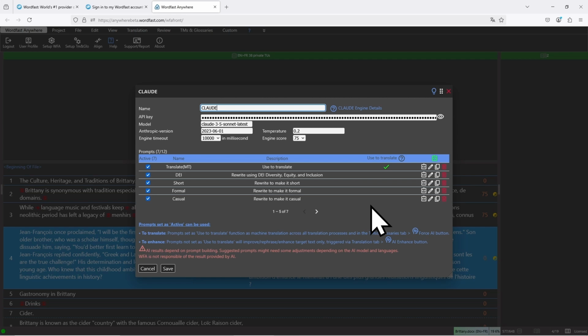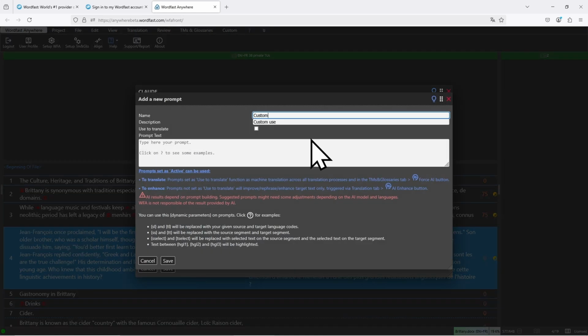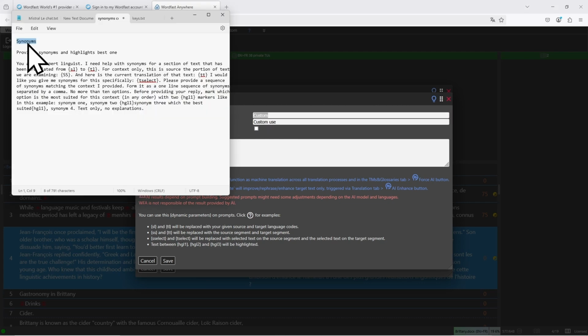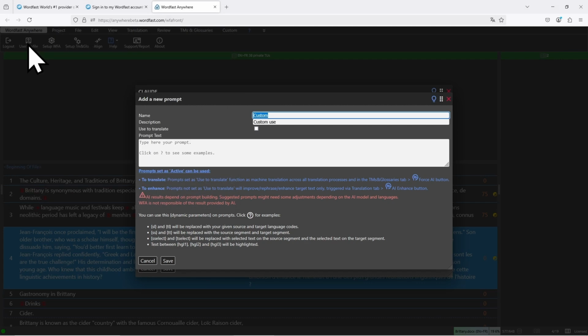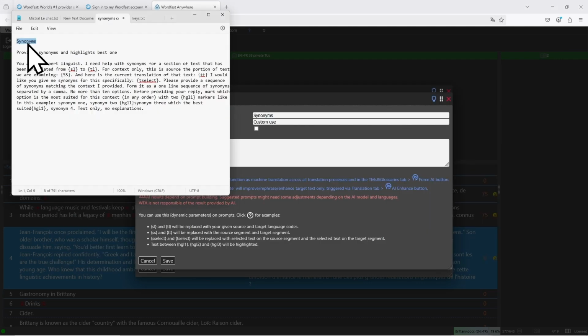We've seen how to copy a prompt earlier on, but that's not what we want to do. We don't want to use the pencil to edit a prompt either. We want to add one. And that's our green button here at the very top on the right. So let's click on that. Okay, so we have here a custom prompt empty. So I said I'm going to call it synonyms. So let's do that. Now I have prepared a description for it.